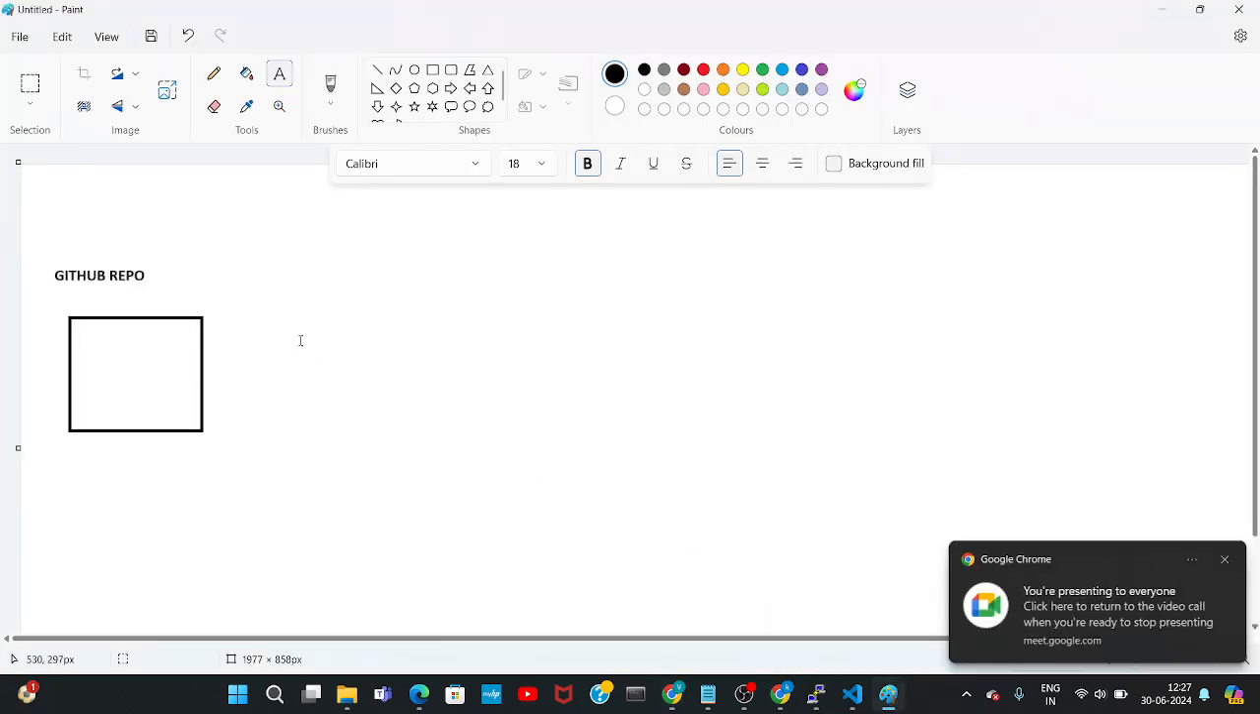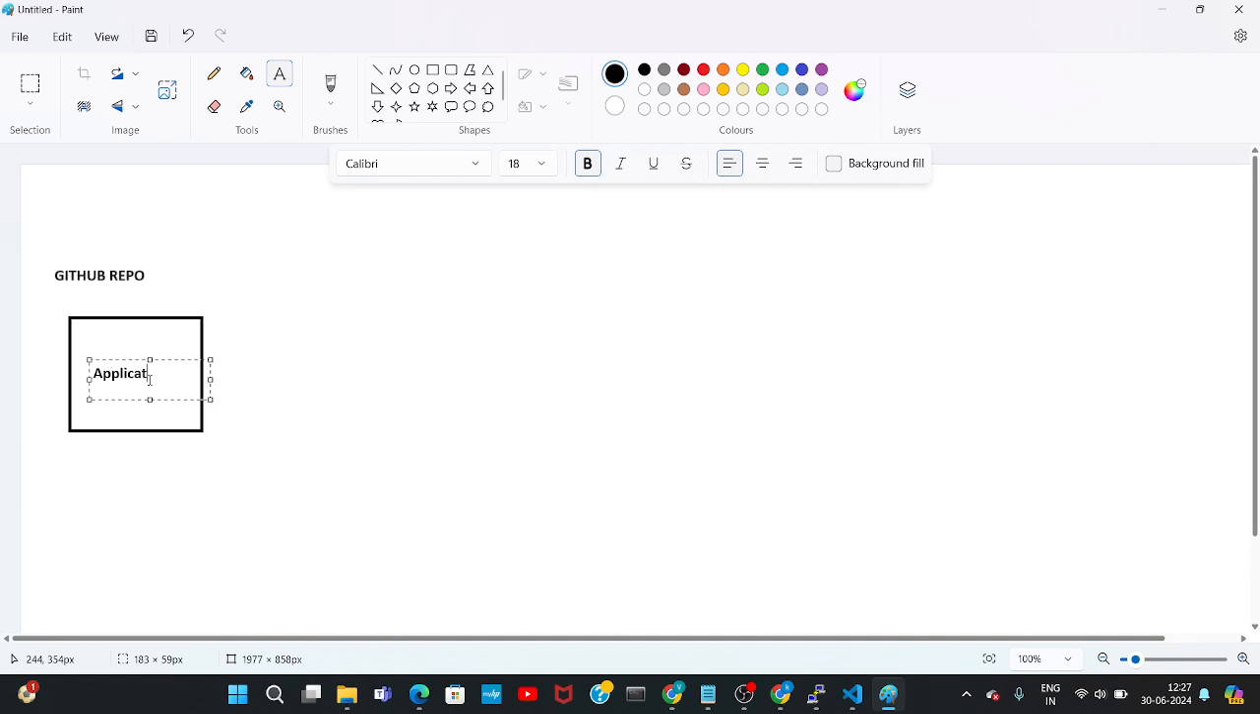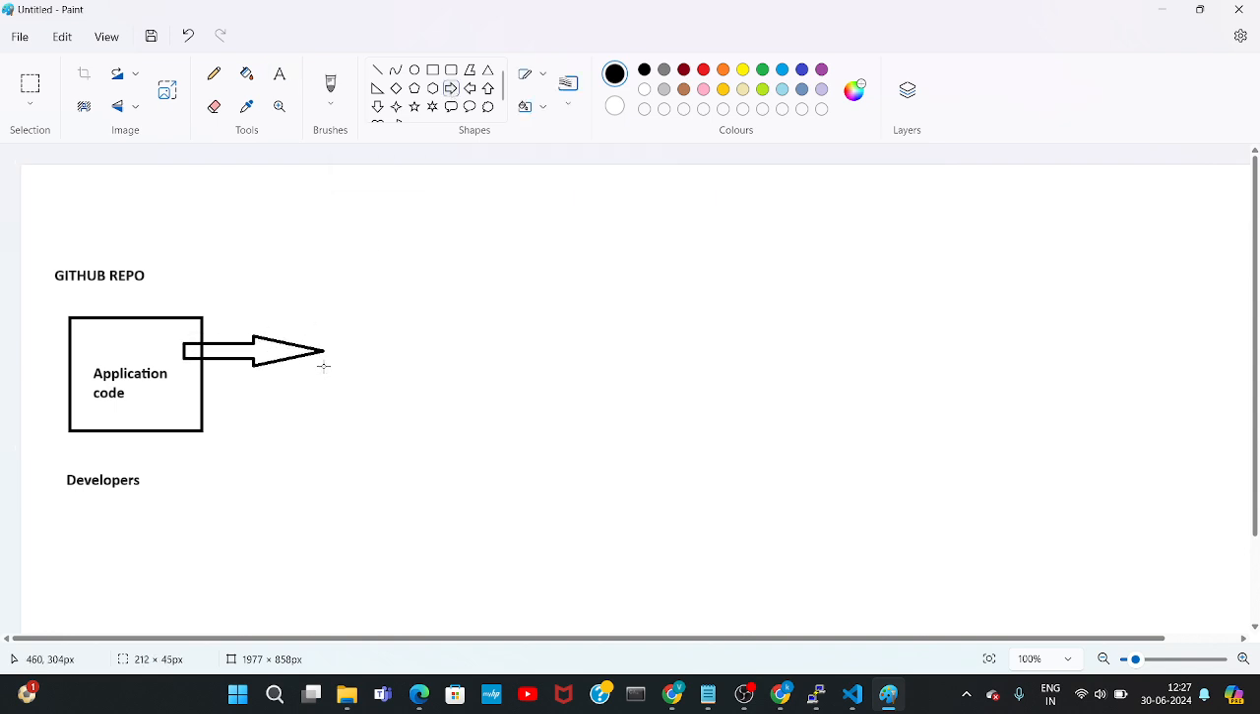Normally in a GitHub repository, what do we have? We have application code, right? Application code, which is done by developers. Now what will we do? We will connect that GitHub repository to the Jenkins server.